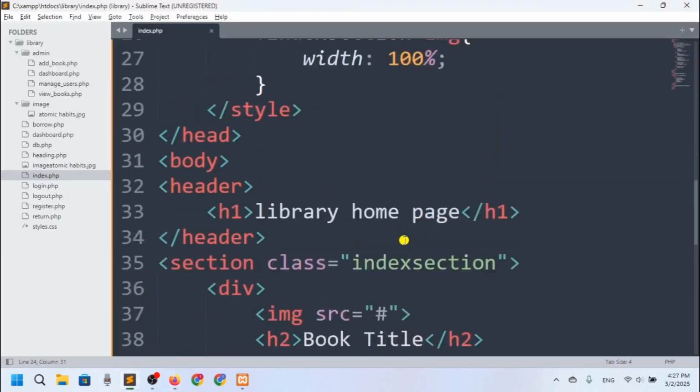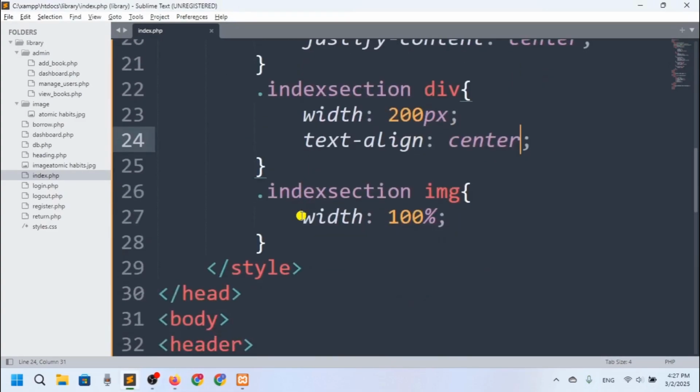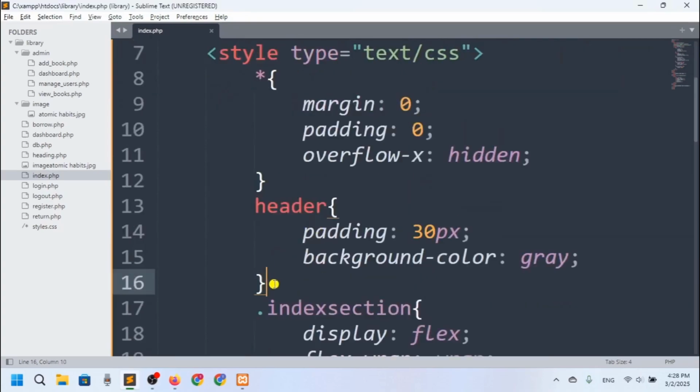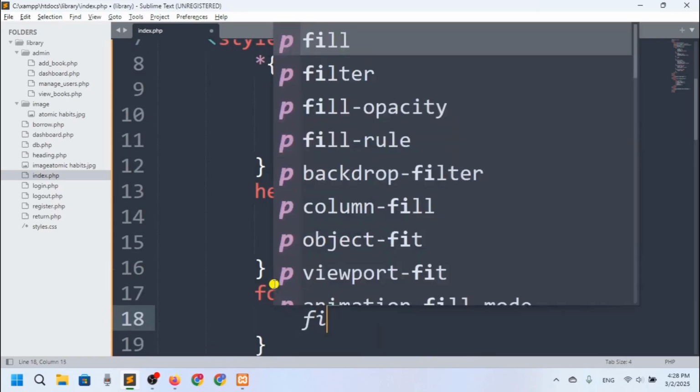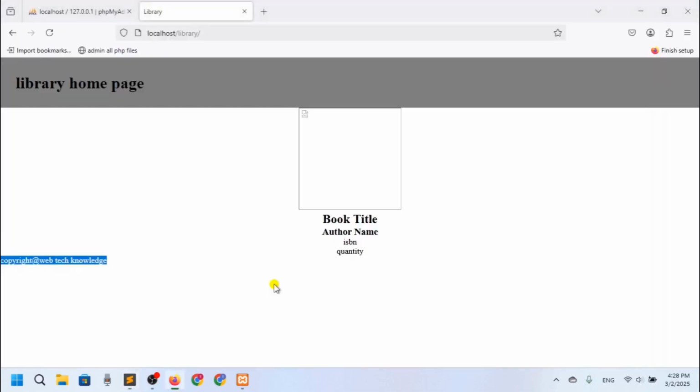So let me fix the footer. I will go here and say, where is my header? Okay, here I want to say footer. I want to set the footer fixed. Sorry, position, right? Position fixed, and I want to say bottom 0. Okay, so now the footer is at the bottom.